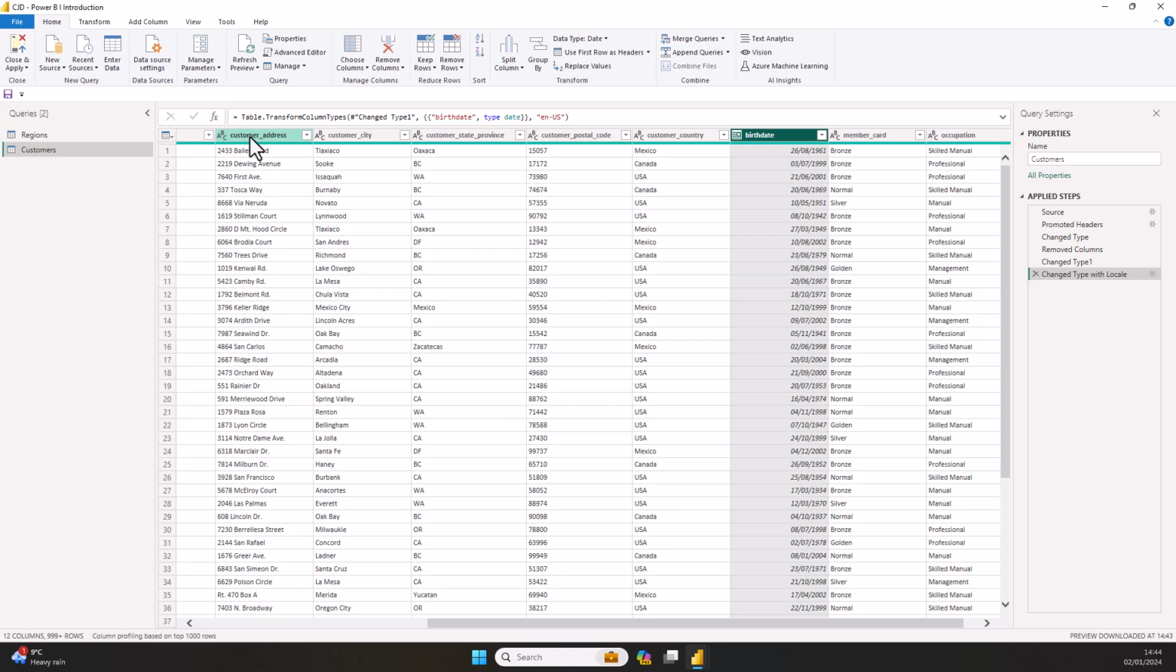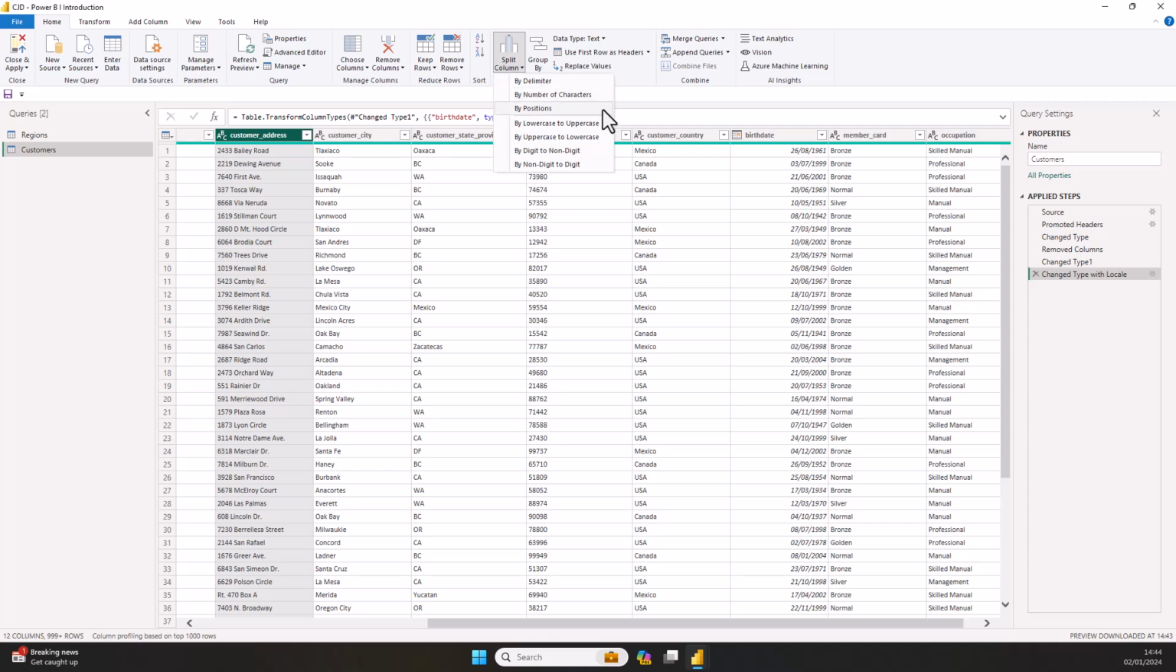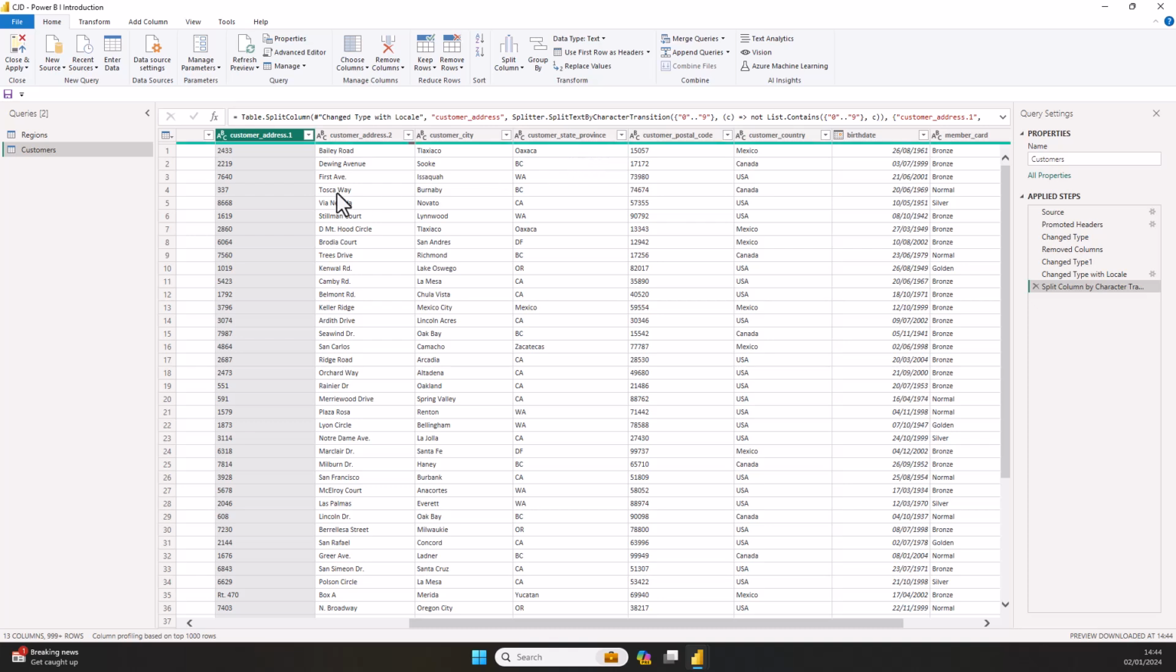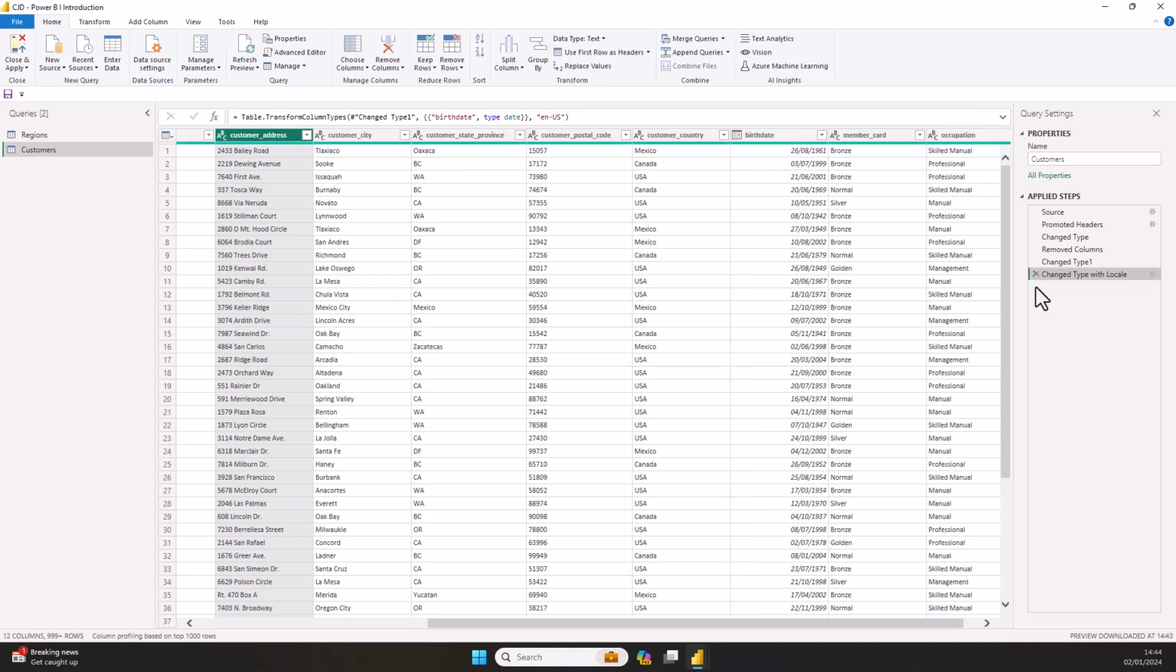Let's take a look at how this feature works. Selecting the column entitled Customer Address and then Split Column, look at the various ways the column can be split. We are going to choose by digit to non-digit. This will separate the number part of the address from the road name. You can see that we now have these pieces of data in separate columns. Remember, if you don't want this step, simply select the X next to the step in the Query Settings pane to remove it.